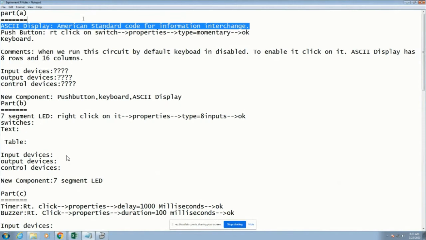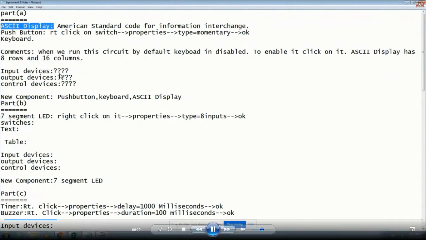But you see here input device, output device, and control device. I have not mentioned anything. It doesn't mean you have to write the same thing. You have to write what input devices we have used here. ASCII display is an output device we have used here. Push button is an input device which we have used here, and what are the control devices we have used here? Wires we have used here. So all these you have to complete in this part.